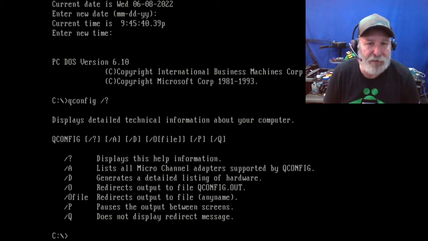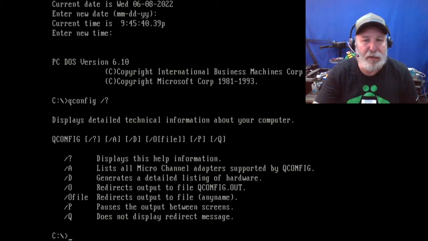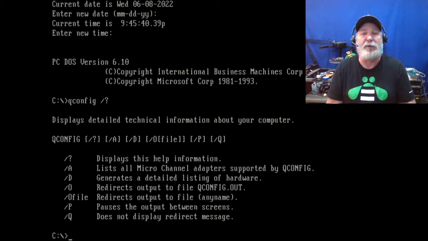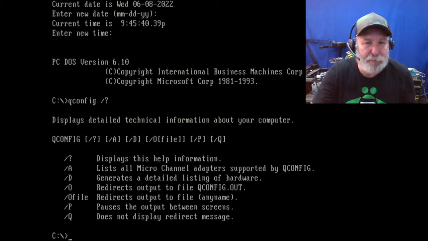So the /A gives all the microchannel adapters supported by QCONFIG. And I might run through that one just to show all that. I'm not going to pause the screen or anything like that. Let's let it scroll by. And Major Tom has, at the Ardent tool, a list of all the supported adapters anyway. I'll provide a link in the video description for that.